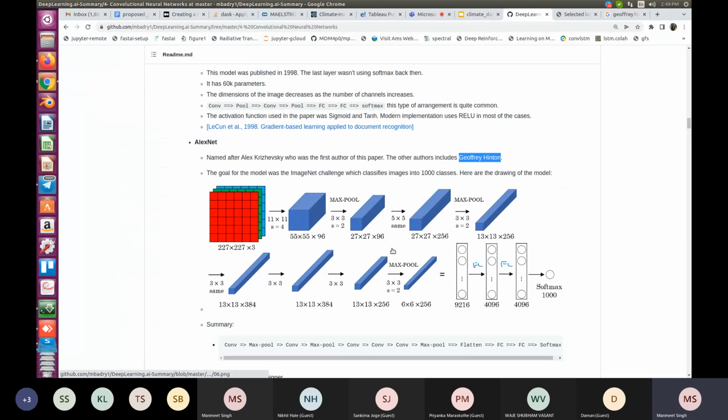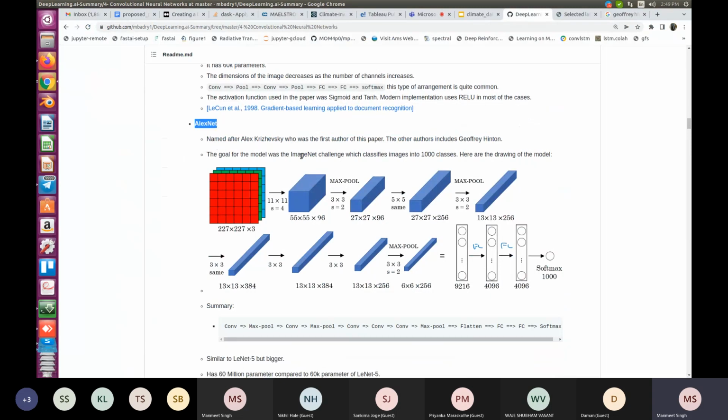They are leaders in AI today, and they have been driving the success in deep learning and artificial intelligence. Recently they also won the Turing Award, which is named after Alan Turing. So this is the AlexNet model, which was on the ImageNet challenge. The ImageNet challenge has 1,000 classes. In this challenge, you are given an image of size 227 by 227 by 3.